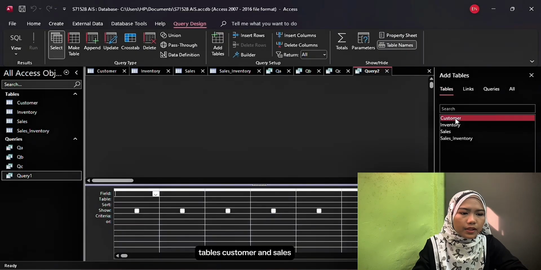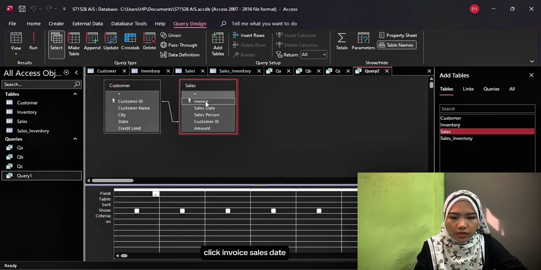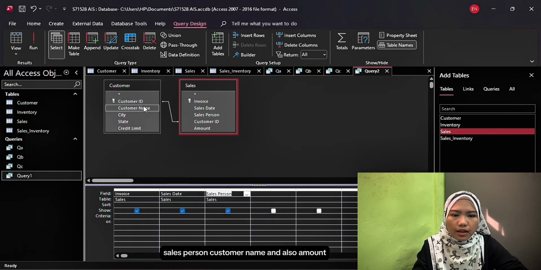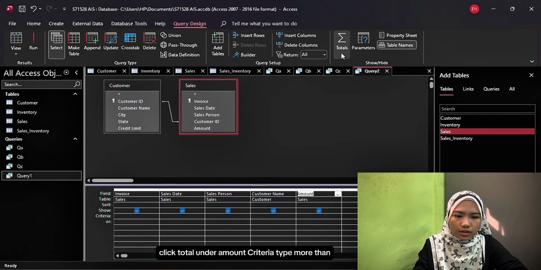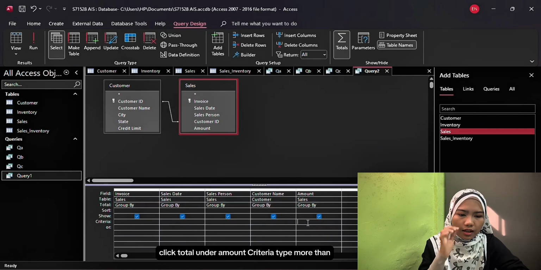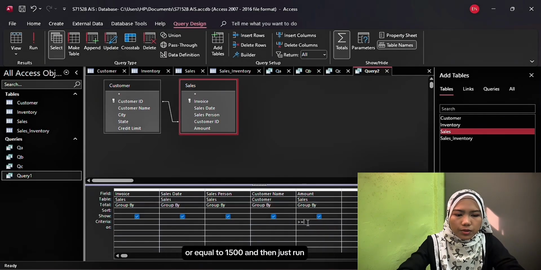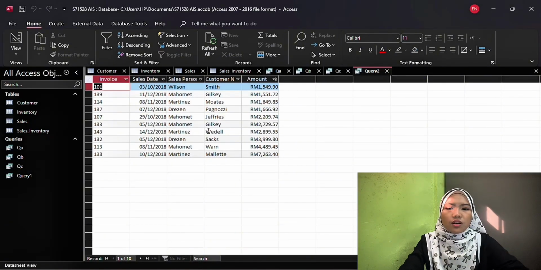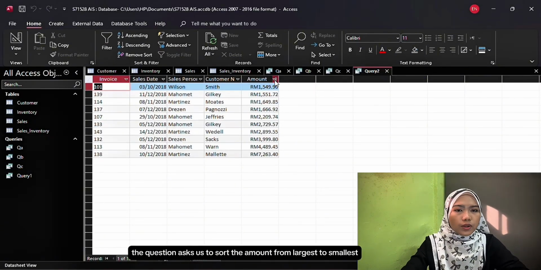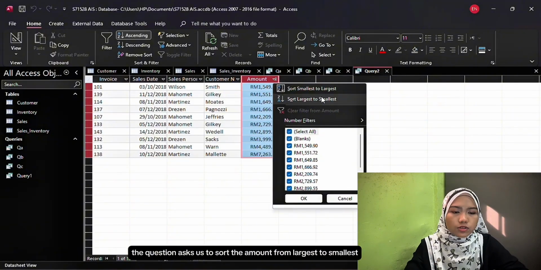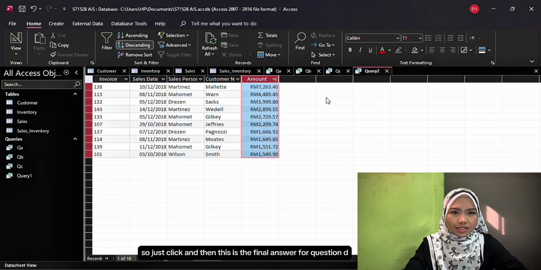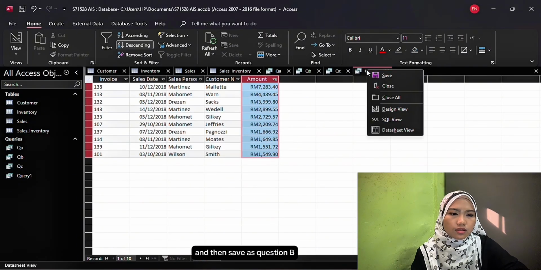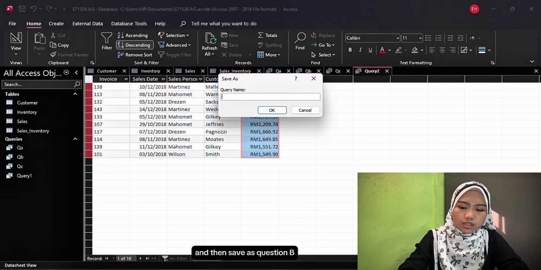Tables, customer and sales. Click invoice, sales date, salesperson, customer name, and also amount. Click total. Under amount criteria, type more than or equal to 1,500. And then just run. Oh, I forgot to sort the amount. The question asks us to sort the amount from largest to smallest, so just click. And then this is the final answer for question D. And then save as question D.